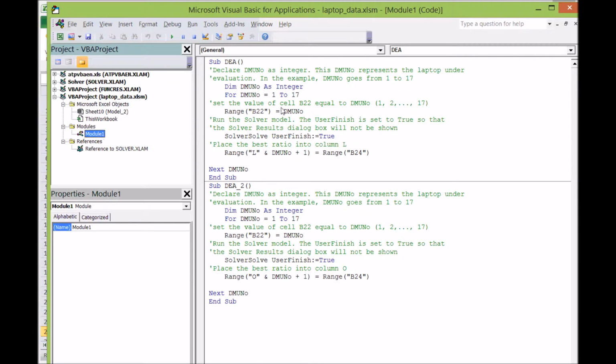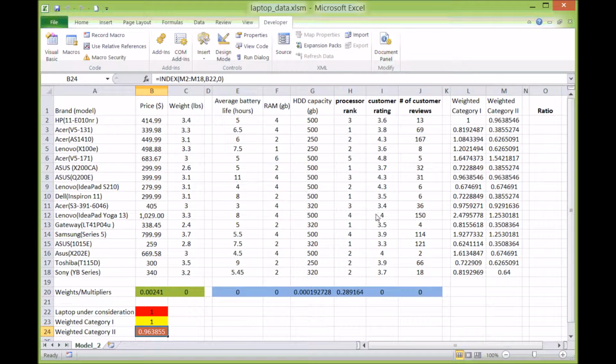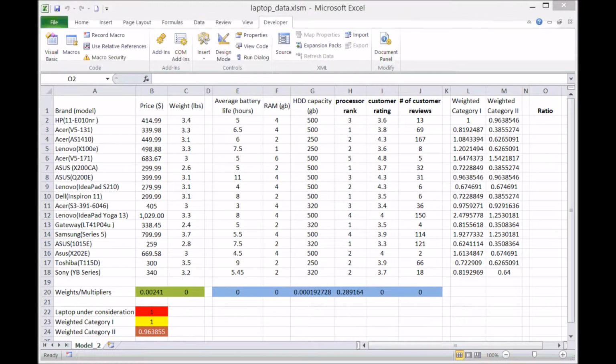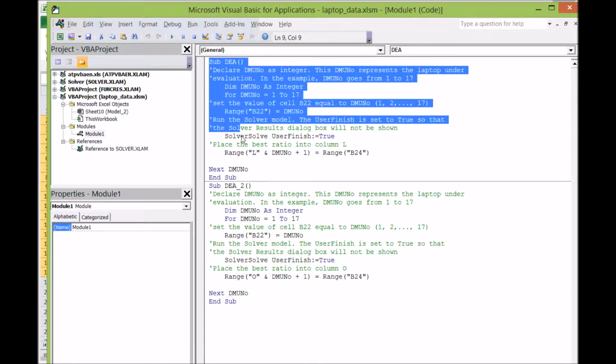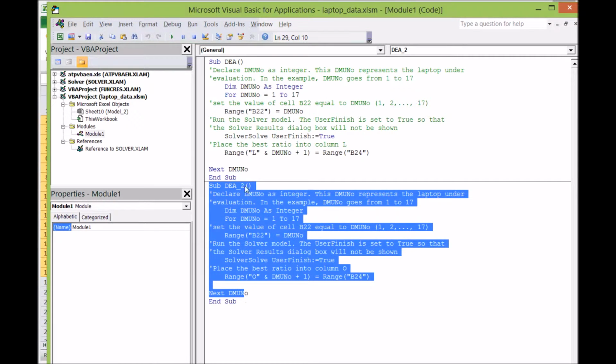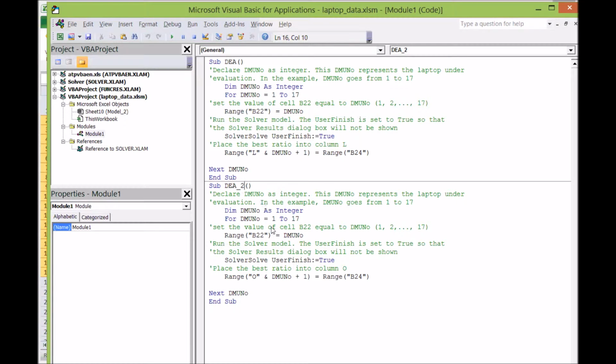So in this case, because I am going to put the ratio in column O, and this VBA code puts the results in column L, what I did is basically copy and paste this code over here and give it a different name. I call it DEA2, and then the key is in this line. It says I'm going to record my maximum ratio in column O.